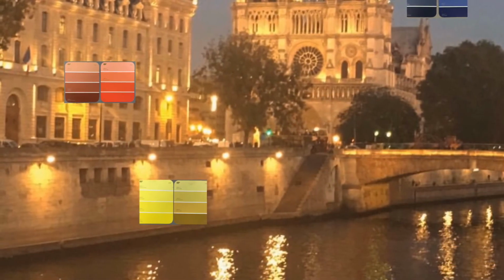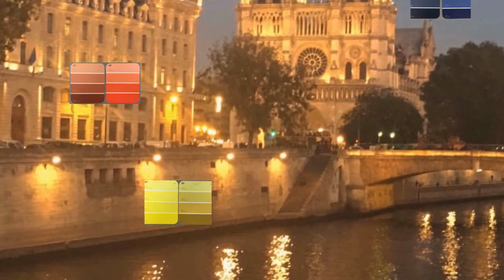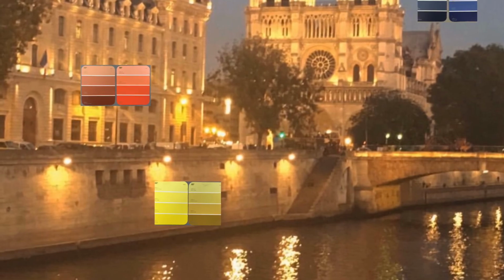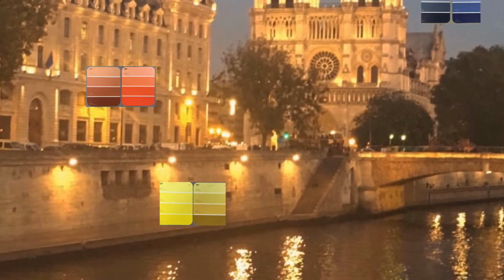Here is another series of practice photos, some with the little chroma cards, some without. Try your hand at it. Practice color mixing on these.